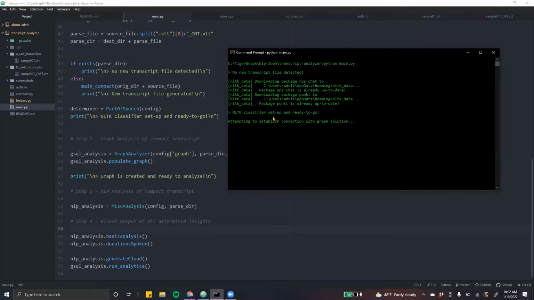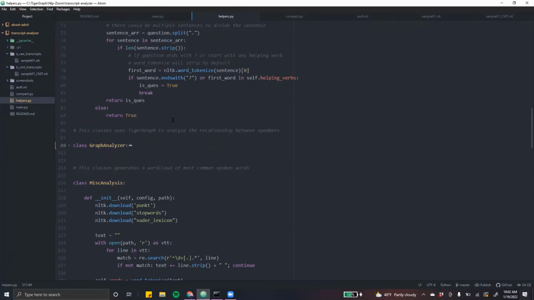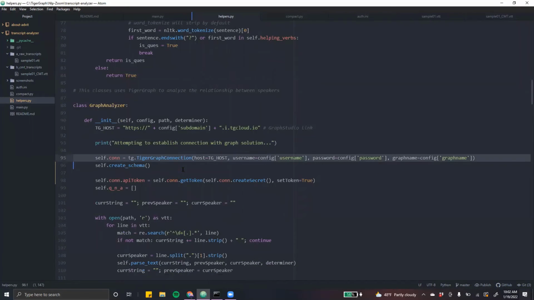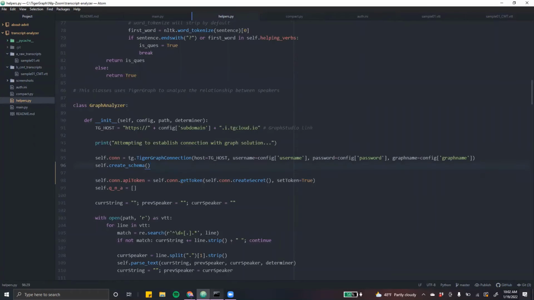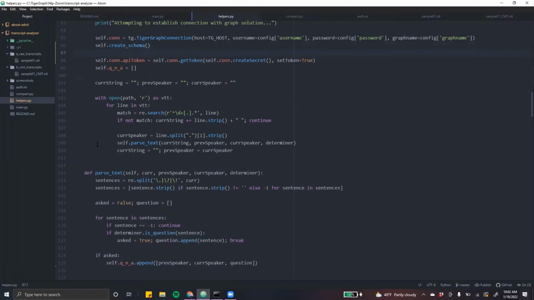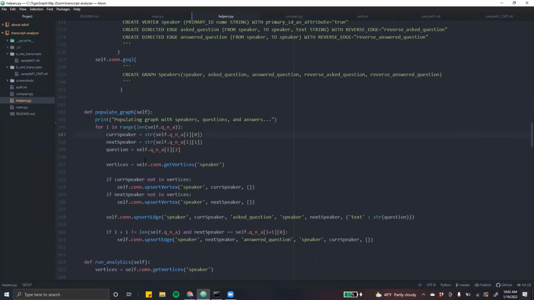We set up the classifier, downloaded all the necessary packages, and now it is attempting to establish connection with that graph solution we saw earlier using TigerGraph. So entering here, we can see that it's creating that connection. Pretty straightforward, using those authorizations stored in that INI file. And once it is connected, it is populating that graph by going through the compacted transcript and extracting speakers, whether phrases are questions, whether phrases are answers, so on and so forth.